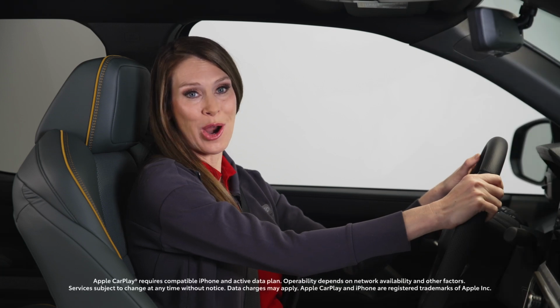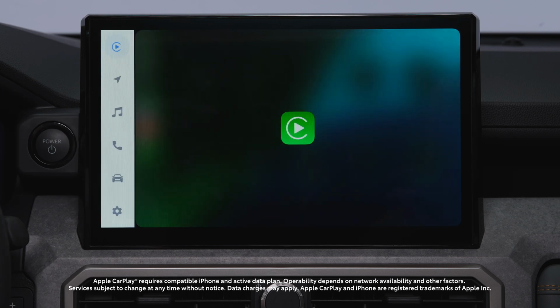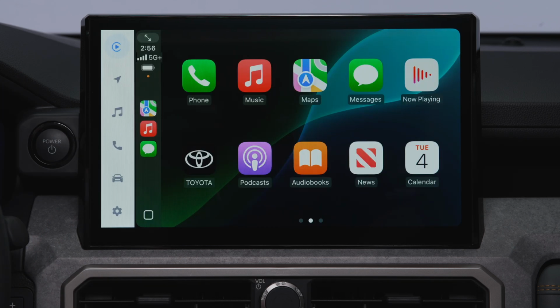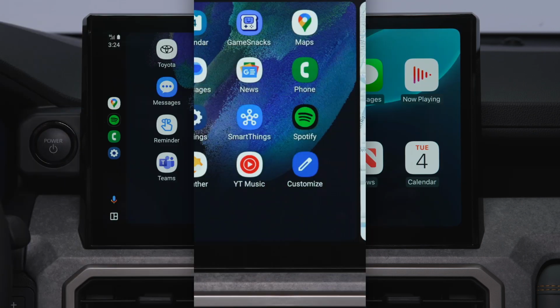To exit Apple CarPlay, tap the 2 arrows in the top left corner of the Apple CarPlay dashboard. From here, you can tap the feature you want to access. Switching back to Apple CarPlay is just as easy. Simply tap the Apple CarPlay icon in the top left corner to return.